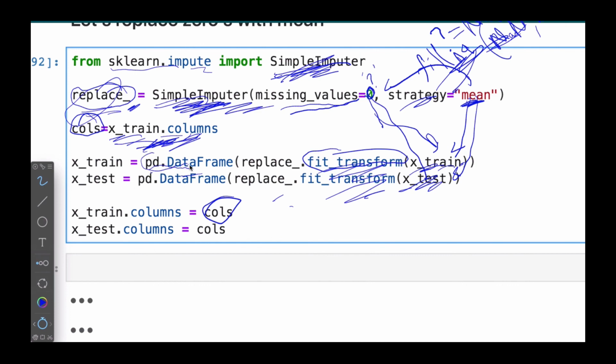After that, we actually convert everything into a data frame. So we're using pd.DataFrame to convert everything that we do over here, because if we do this, you lose the data frame format that you have. So we convert everything back to a data frame, and then we store it in the same variables called s underscore train and x underscore test. That's after we have replaced the zeros with the mean.